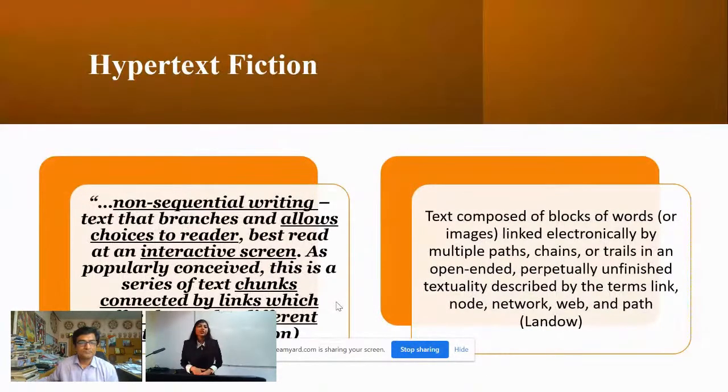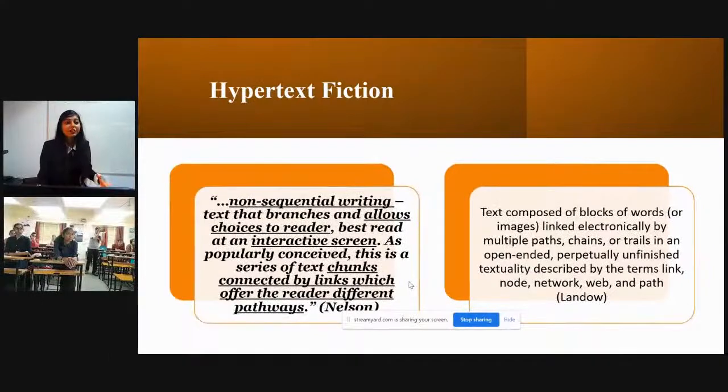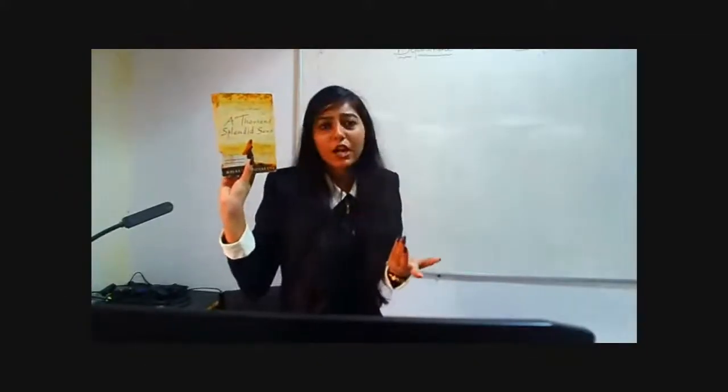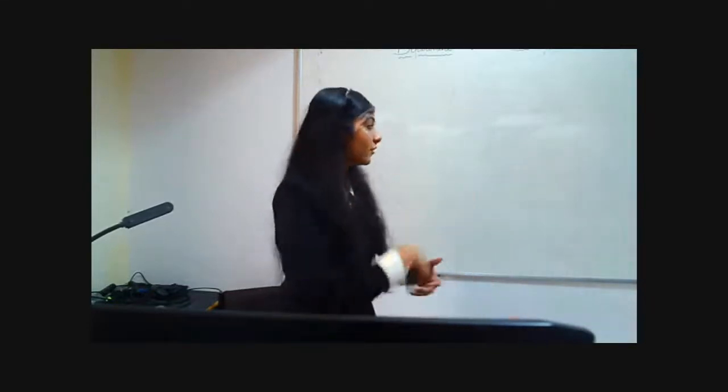Coming to hypertext fiction, Ted Nelson in his book tried to define what hypertext fiction is. First of all, it is non-sequential writing. Non-sequential means there is no particular sequence. Then it allows reader choice. Like in this book, you cannot choose which page you want to start from. But in hypertext fiction, you are the choice maker, the decision maker, deciding from which link or page you want to start reading.